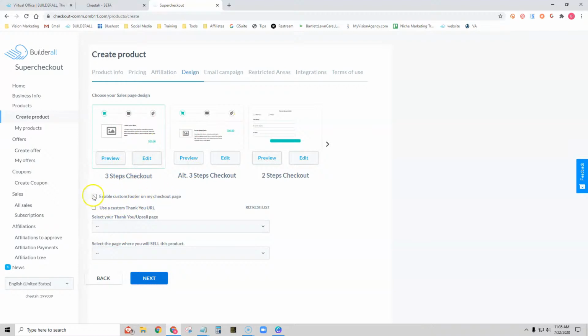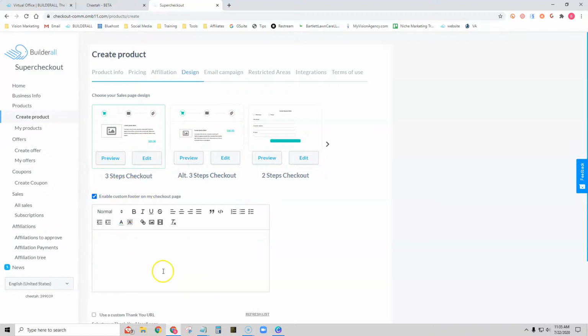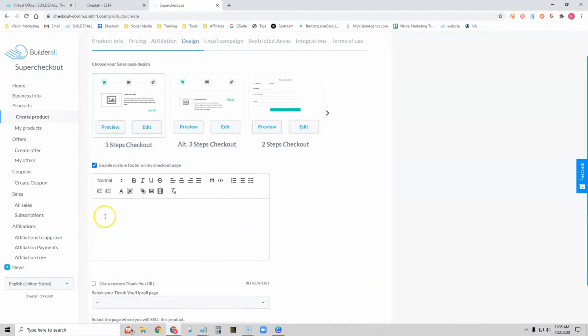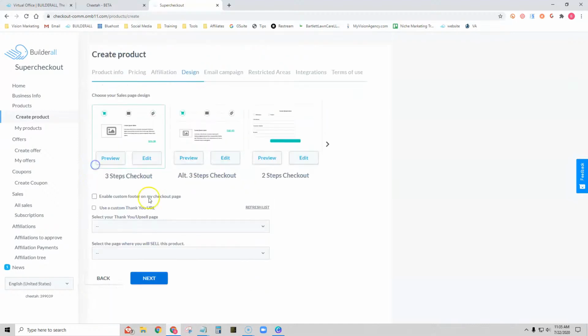And we don't really need to enable a custom footer, but if you did want to, you do have the option. You could say, thank you for joining our gym. We appreciate your business, or whatever you want. For this purpose, I'll leave it unchecked.